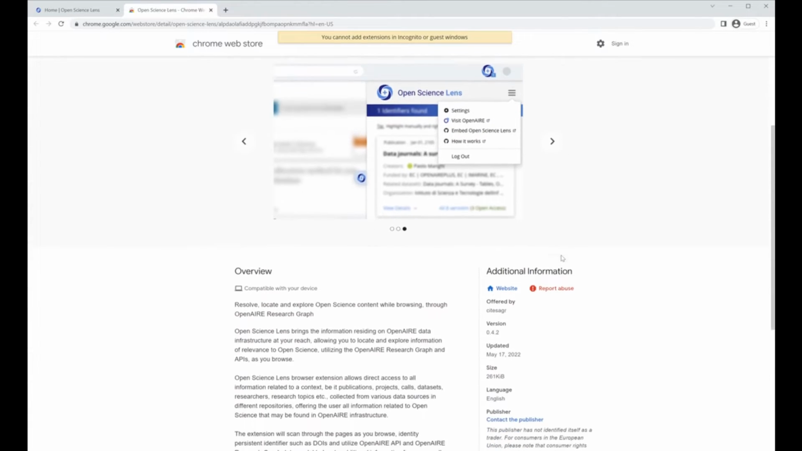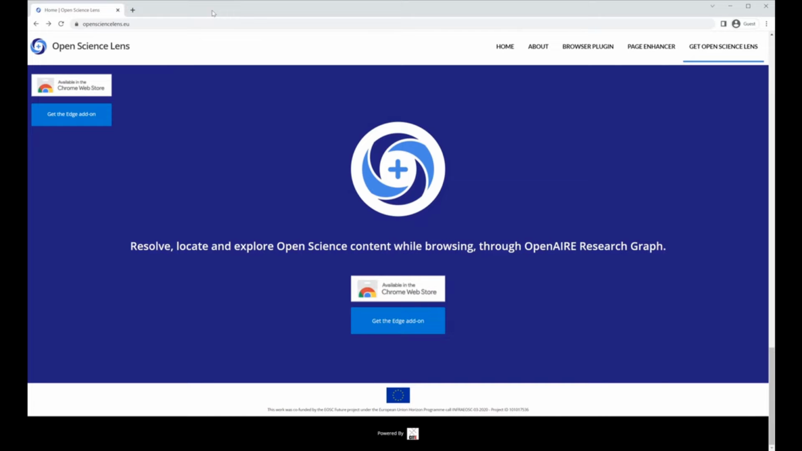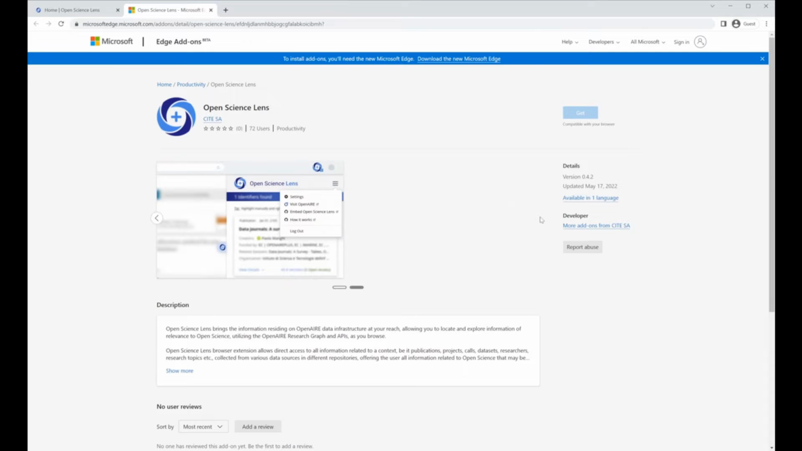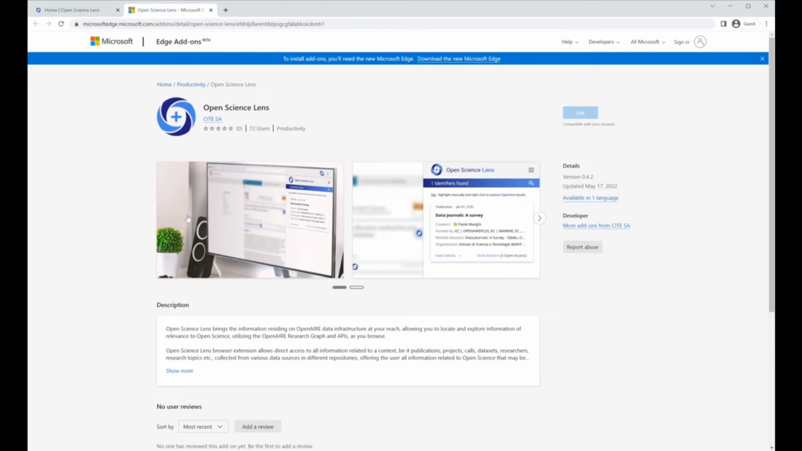Two approaches are supported depending on the desired usage. The client-based approach targets end users directly through the supported browser extensions. The server-based approach targets content providers, and indirectly, their end users through the enhancer.